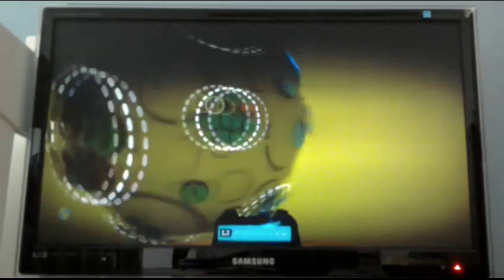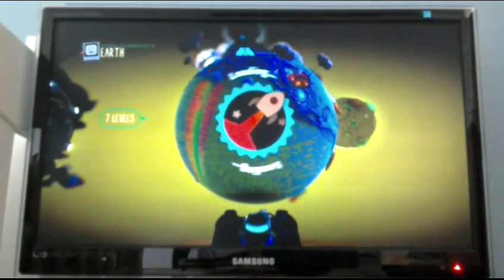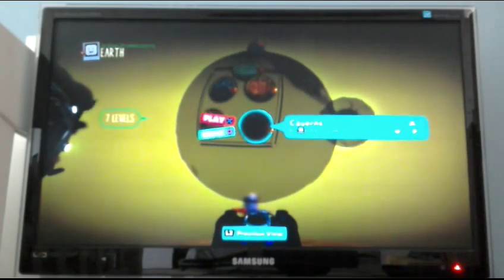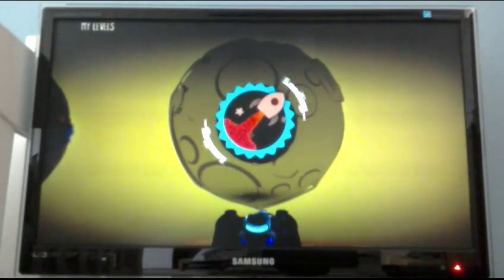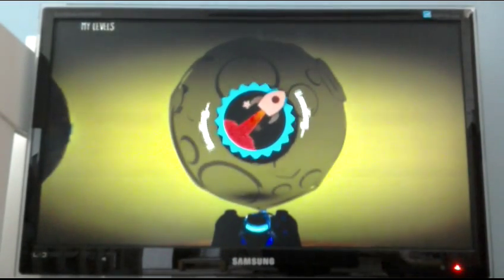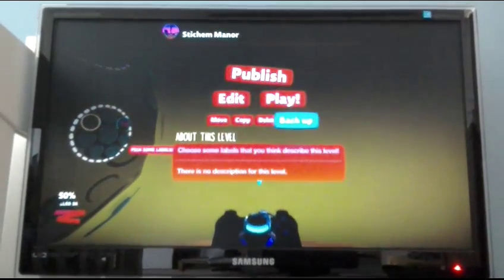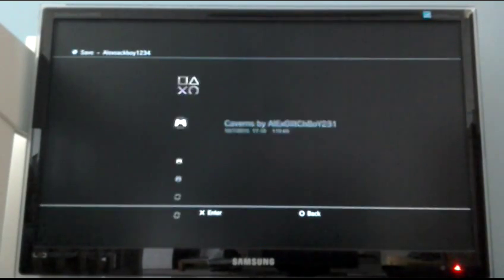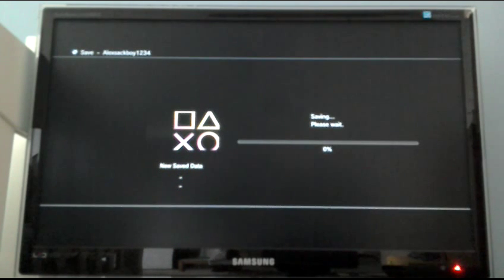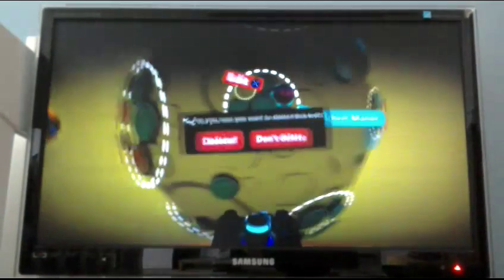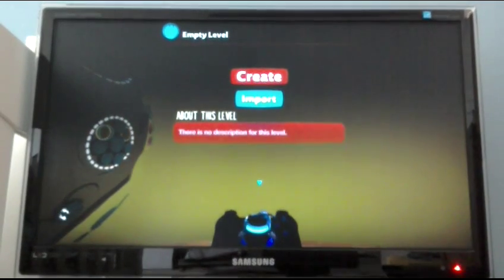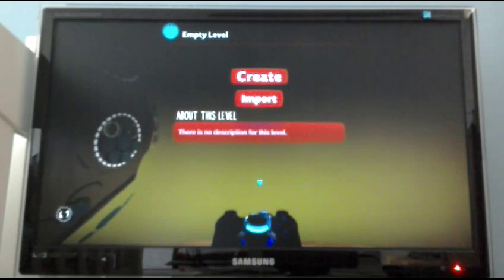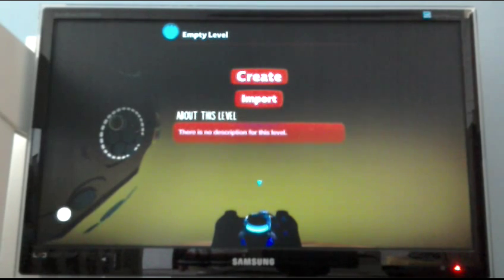I'll show you what to do from there. One while I do the other two. Okay, so once you've got them all backed up, all you have to do is find an empty crater. Just choose an empty crater, or use this one, and then hit square and then import, then hit the import button.